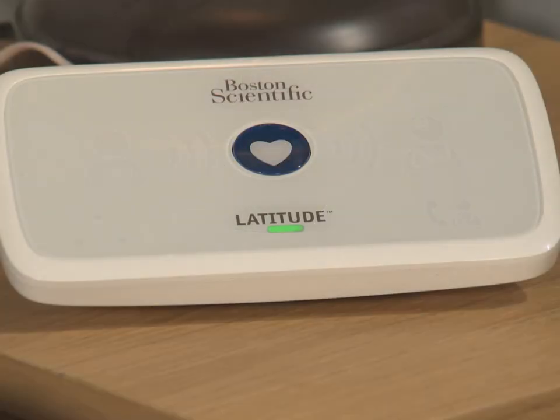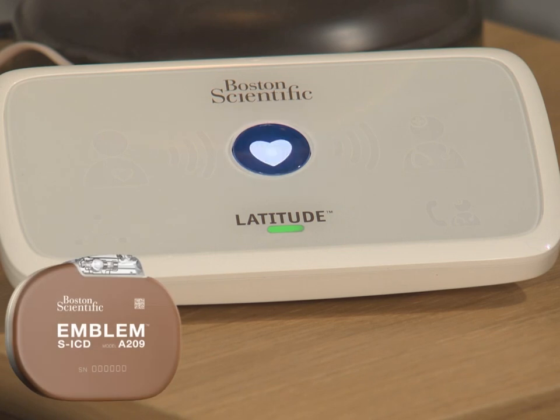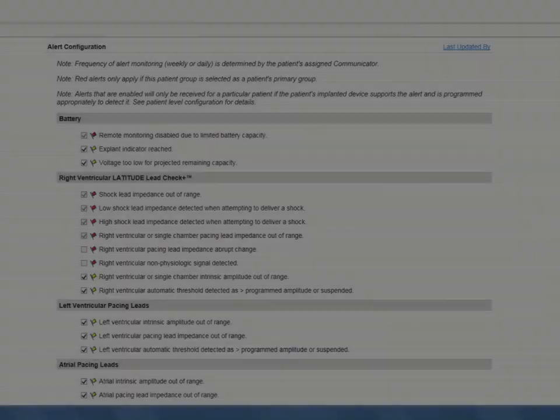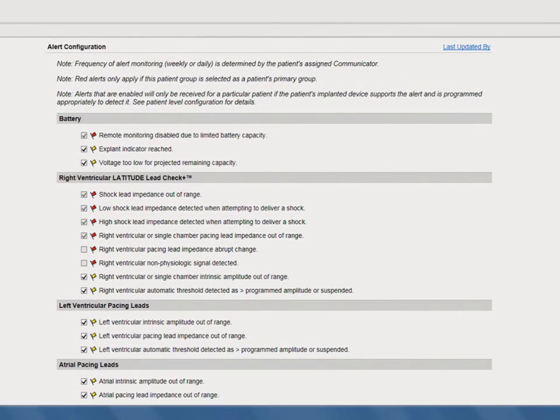Patients implanted with an SICD are monitored for both red and yellow alerts on a weekly basis via their 6290 communicator. These patients are prompted to complete these checks by a white flashing heart. To complete the alert check, patients simply press and release the flashing heart button and remain near the communicator until it is complete.